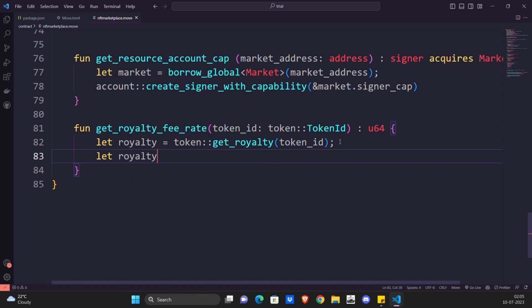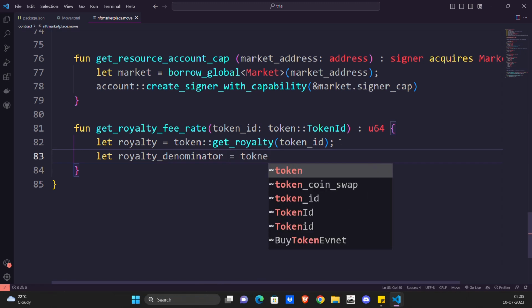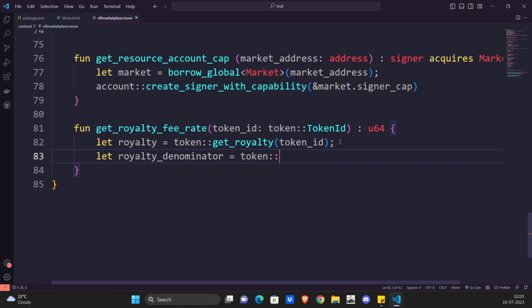royalty_denominator. I hope I am writing the spellings correct. Forgive me for small errors like these, which I definitely don't want to make, but yeah, these are inevitable. get_royalty_denominator, and I'll be providing it with the royalty. It's right here. Cool.